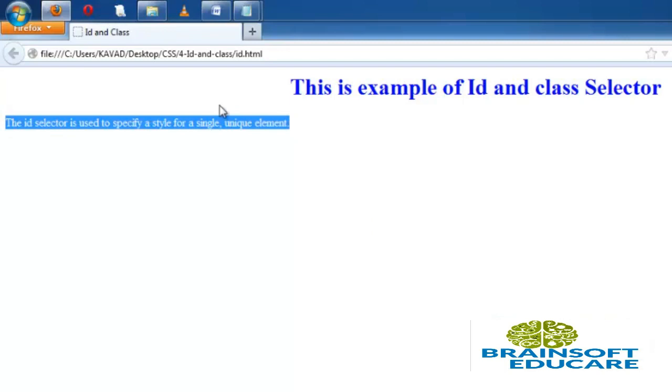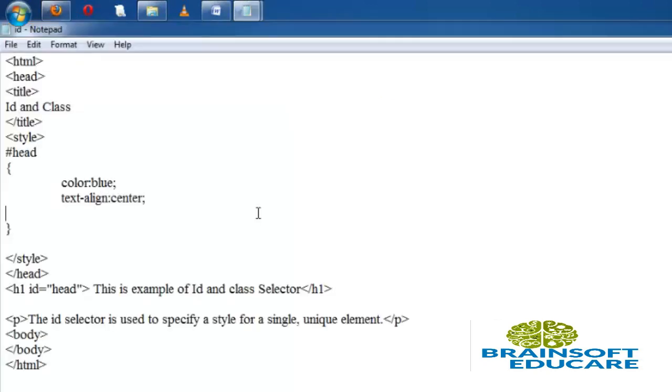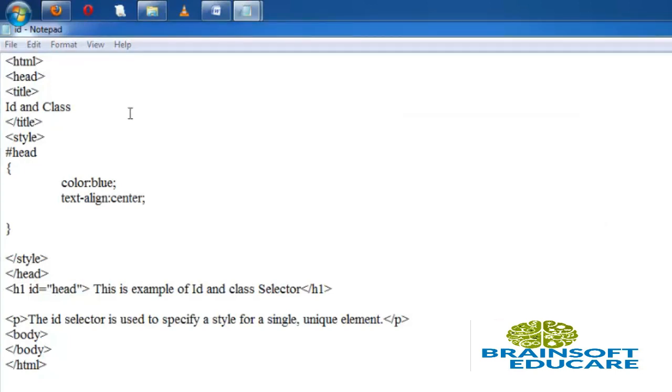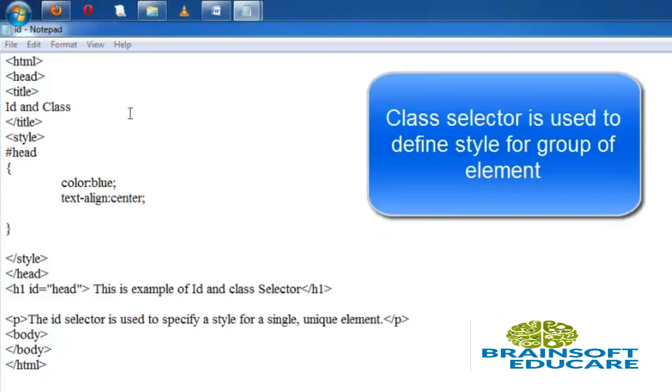So the id selector is used to give a style to one particular element which contains the appropriate id. So no other element will be affected. Only the element with id head will be affected with this style. Now let's see class. Class selector is used to specify a style for a group of elements.